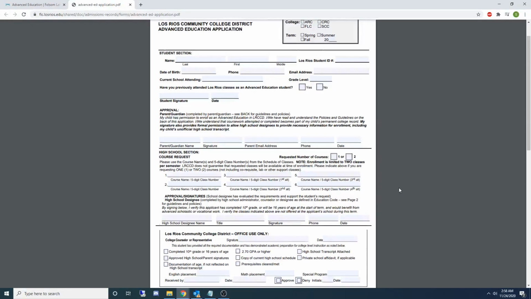While meeting with your counselor, you'll go over some of the classes that you are eligible to take, and you're only allowed to take 2 classes per semester as an advanced education student, but you'll notice there's actually 6 options to put classes here. This is because if some classes fill up, you'll have some backup classes that are already verified as registrable for your enrollment. This is something that you and your counselor will do together, and then they'll sign it.